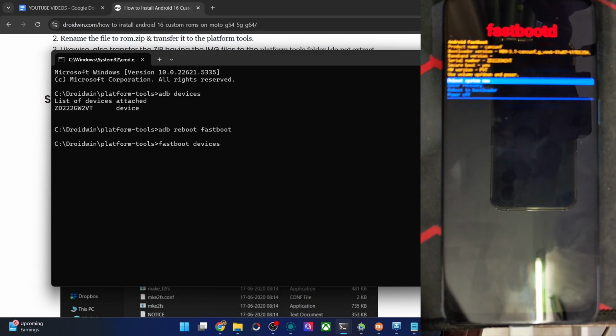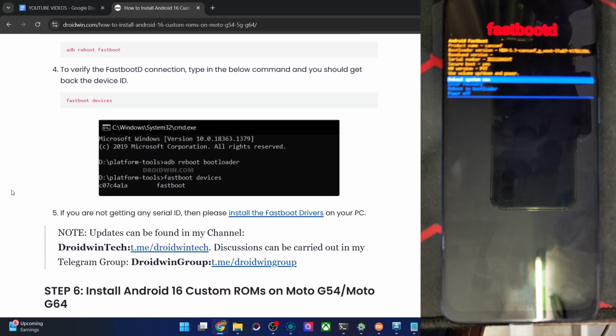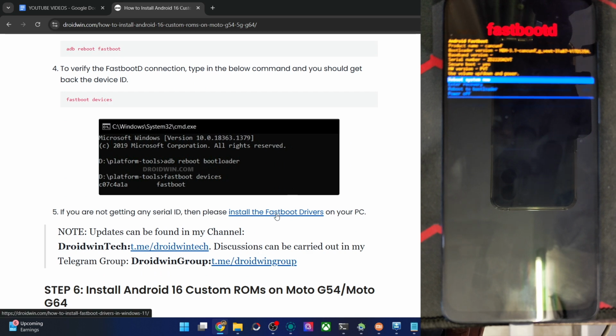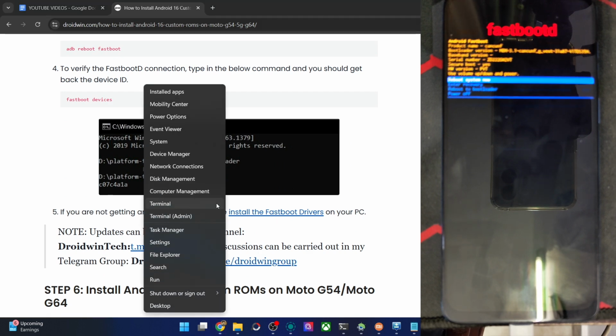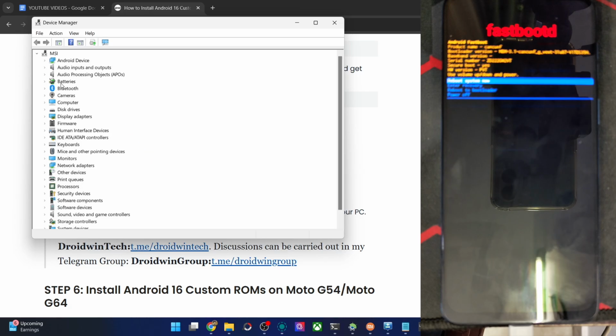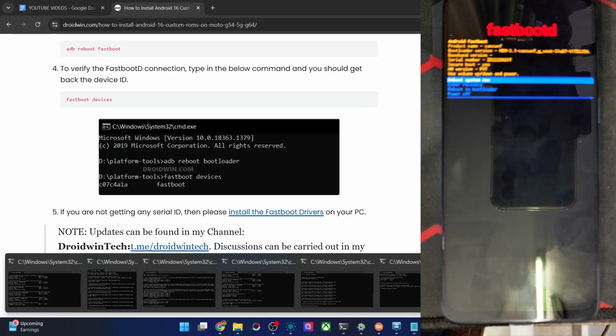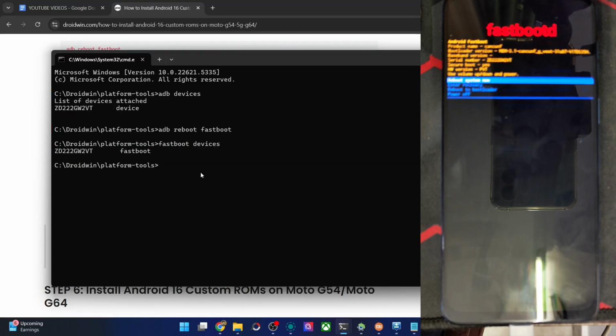Type in the command fastboot devices and verify you're having an ID. If you're not having this ID, then install the fastboot drivers onto your PC. The link for the same should be given here as well. This is the link, install the drivers. Then right click on the Windows icon and choose Device Manager. Now expand the Android phone section and verify your phone is shown here. As you can see, in our case, it's shown here. So this and the ID next to fastboot is all well and good. So let's now flash the ROM file.